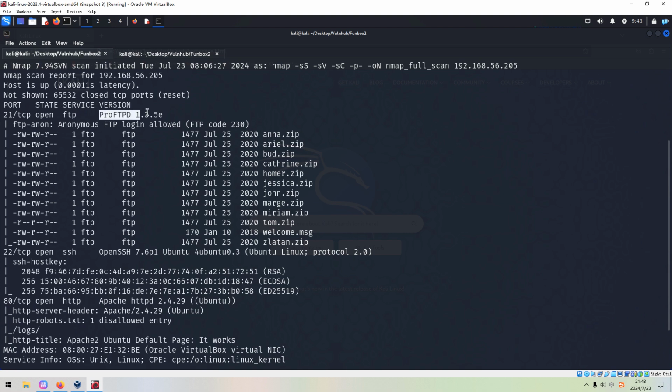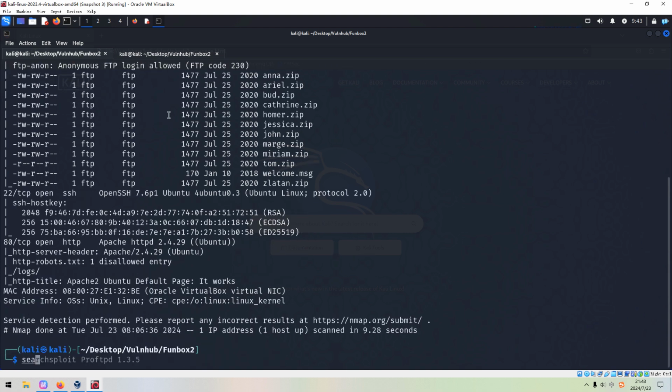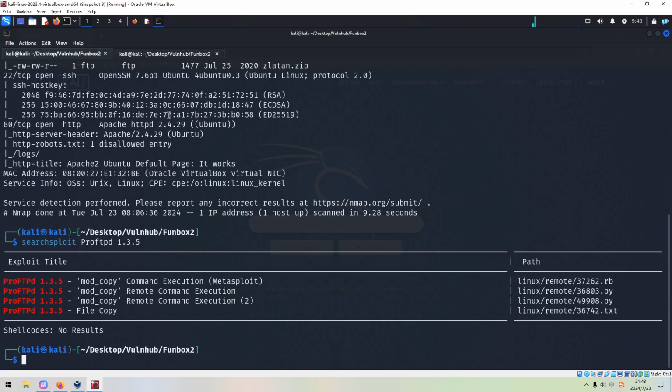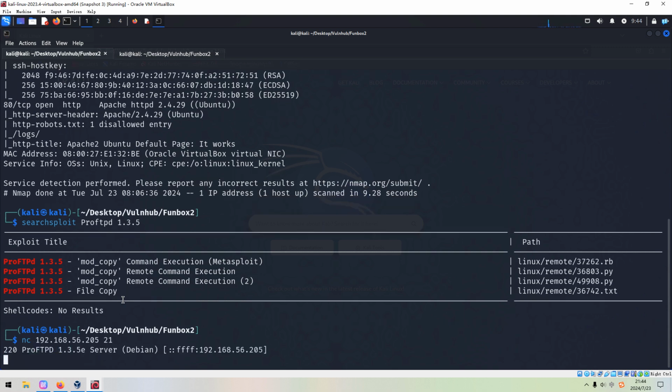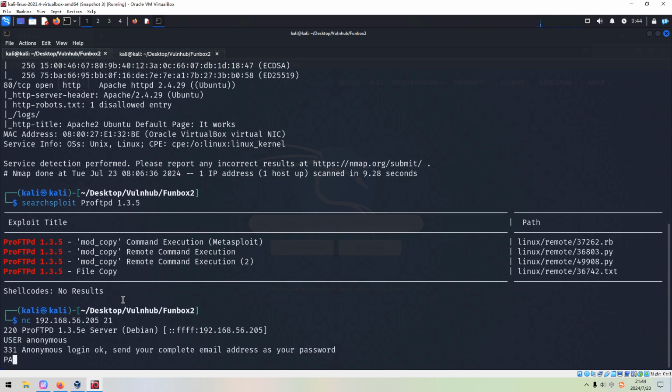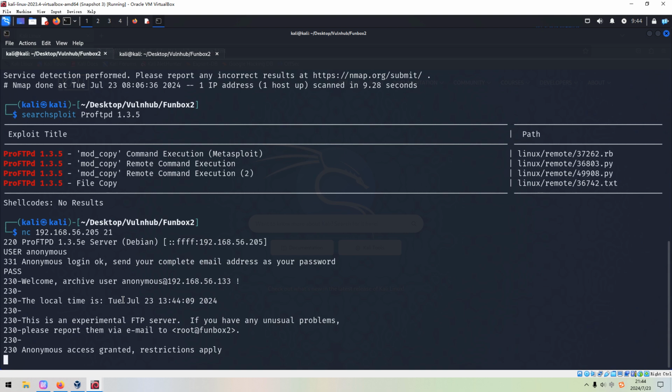First of all, we need to check whether this version has a vulnerability or not. So we can use searchsploit, press enter. It does have, however, I think the version doesn't match exactly. And I think we have already encountered the mod_copy vulnerability. Maybe it deserves our manual testing. So how to test the mod_copy vulnerability? We can use netcat to connect to the target, and we can use USER, and the username is anonymous, and the password is anything, right? So anonymous access granted.